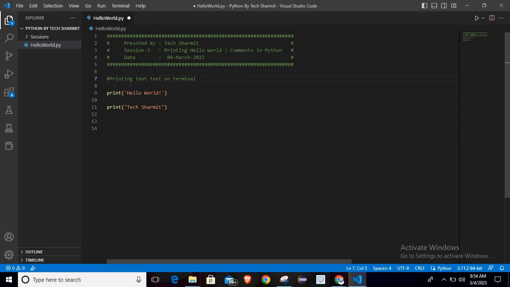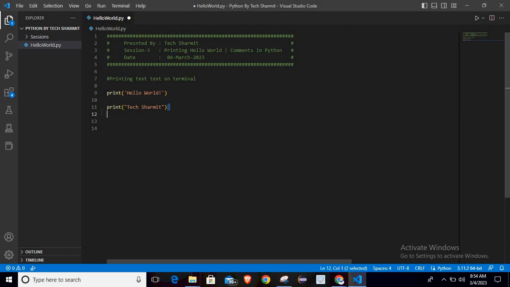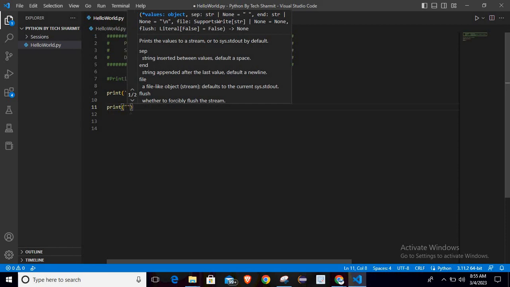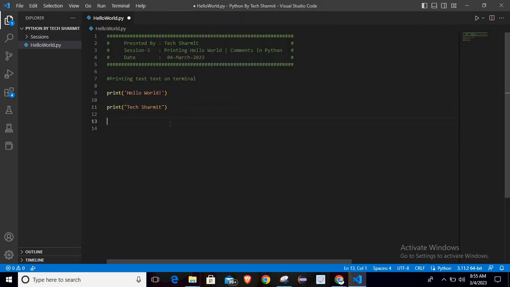Now we will see how to print the output on the terminal. For that purpose, we will use the print function. I will remove the second line and write it from scratch. Just write print, then open your parenthesis, and as I'm using an editor, it will automatically close it. Inside that you can use either a double quote or a single quote. Let's say I'm using double quote, and whatever text you want to print, put it there.